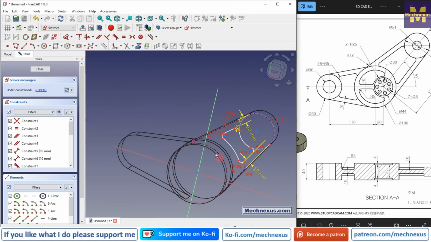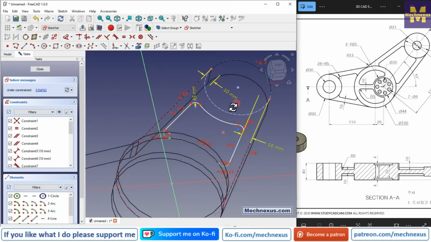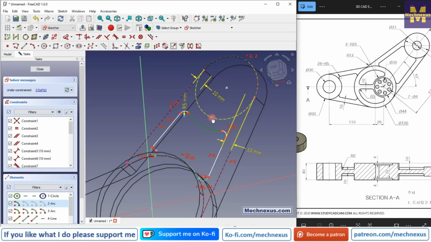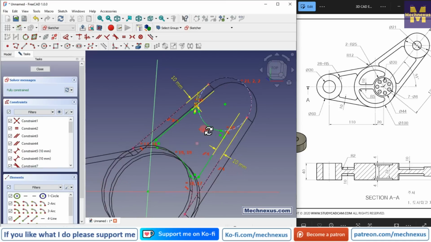So we will rotate it and we will select this and make it equal, and select the center and add a coincidence. Similarly, select this radius, and here we will first make it equal, and let's select the center and make it coincident. So our sketch is fully constrained.